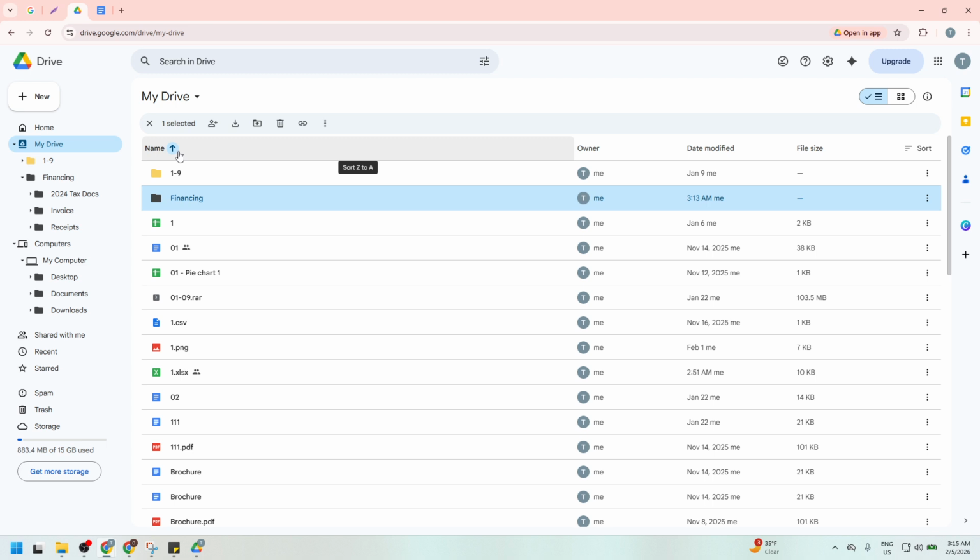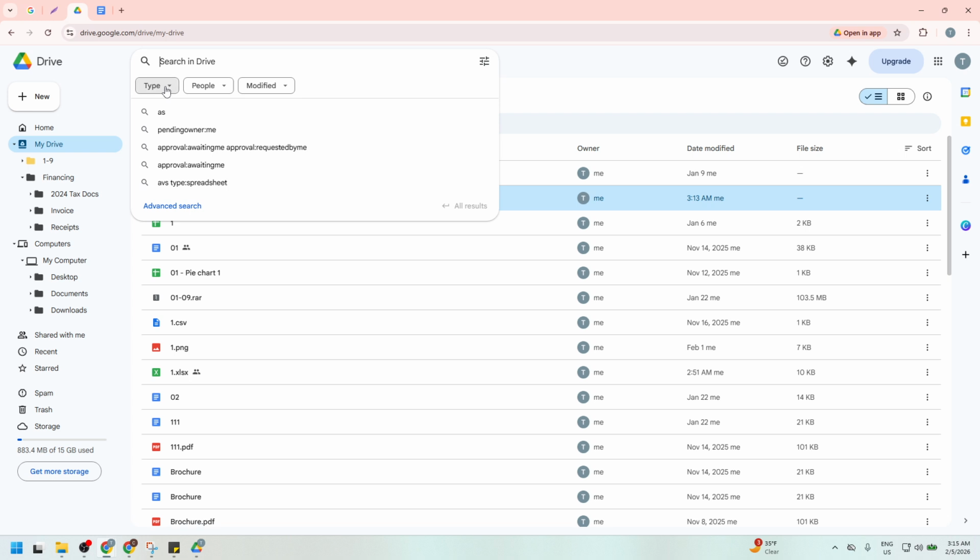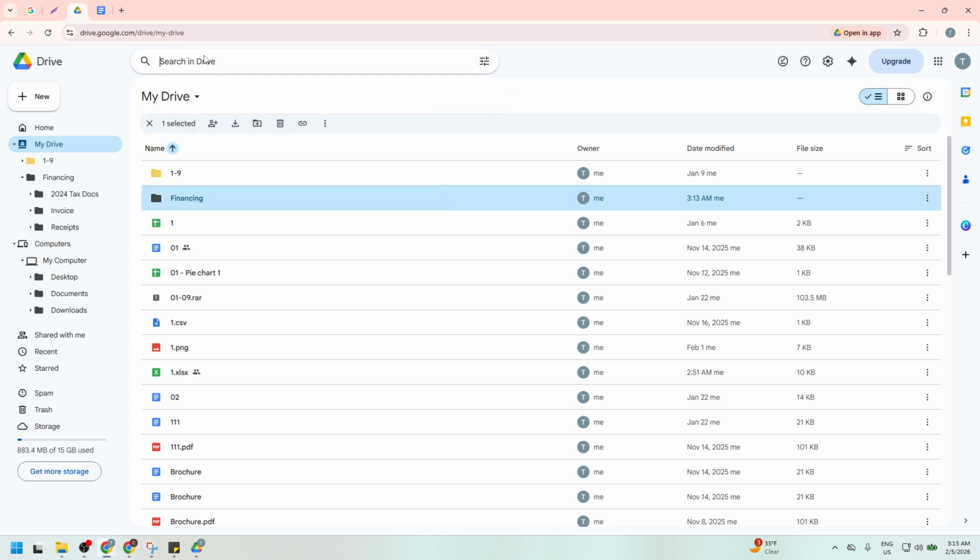Finally, use the search bar's filters to gather files by type or date. Filter to PDFs or items modified in the last 7 days, then move them into the right folders in one focused pass. With these steps, your drive will stay tidy and easy to maintain.